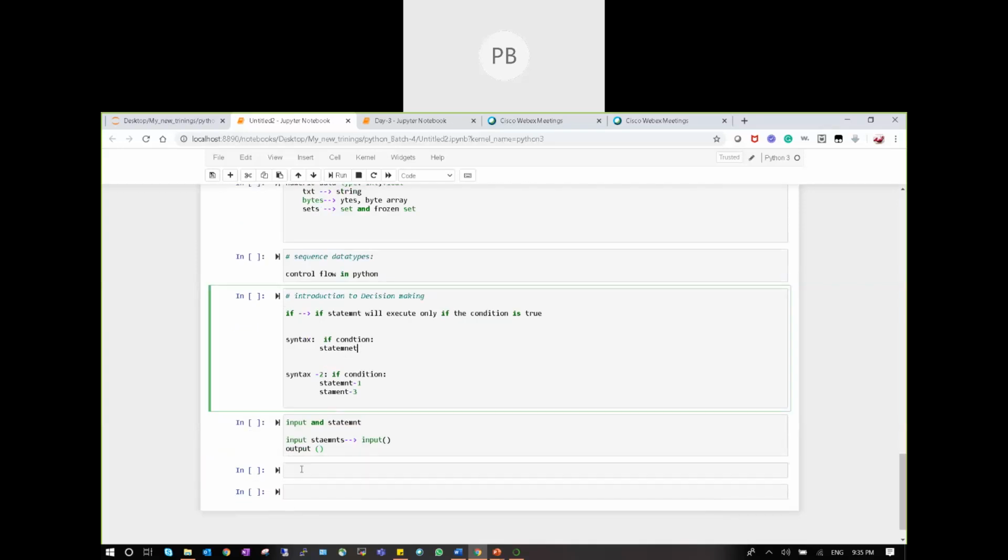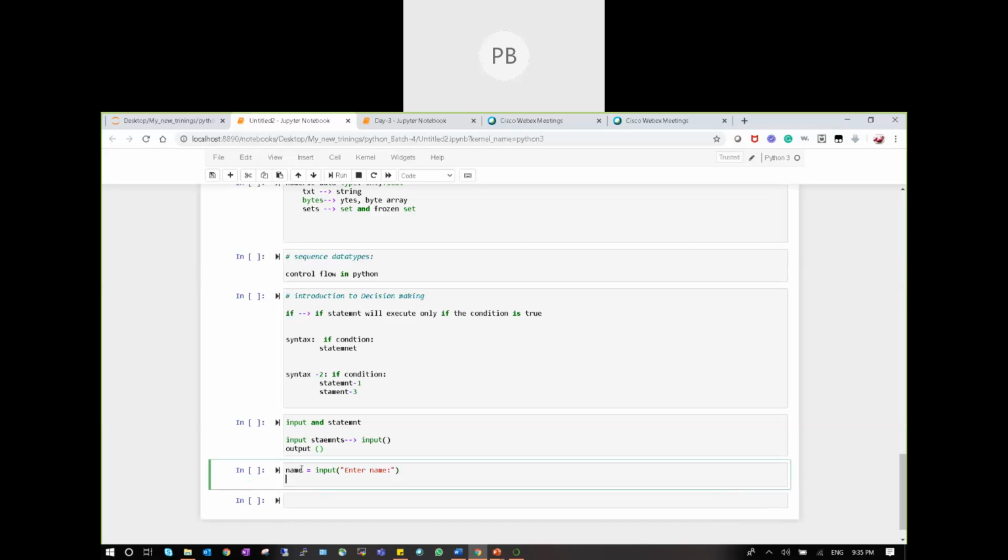Let me write the code for the if condition now. I'm going to take name equals input of. You have to give the input once the code is executed. Okay, enter name. So you have to enter the name of the person or something. Suppose if name equals Python, then it should print. So you have to give the colon here. Automatically it will take the indentation. If indentation is not followed, you will get an error, or else the code will be executed but you will not get the output you are expecting. Okay, I'm going to give the print statement: Hello Python.